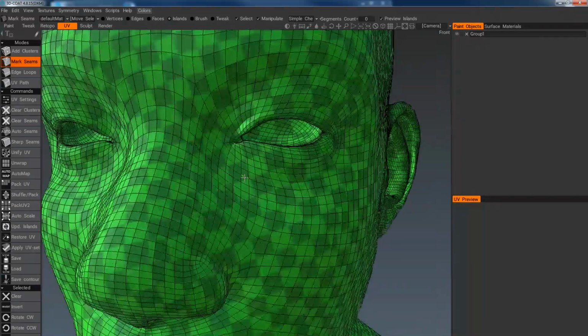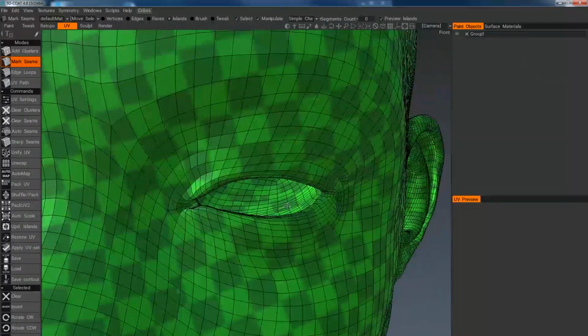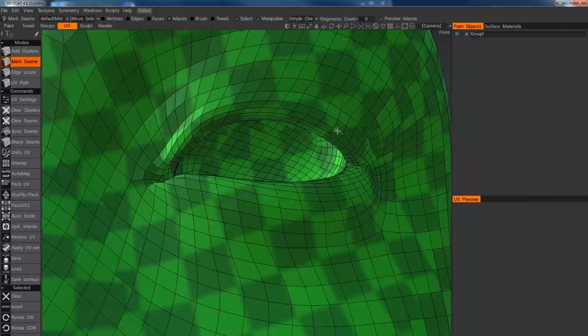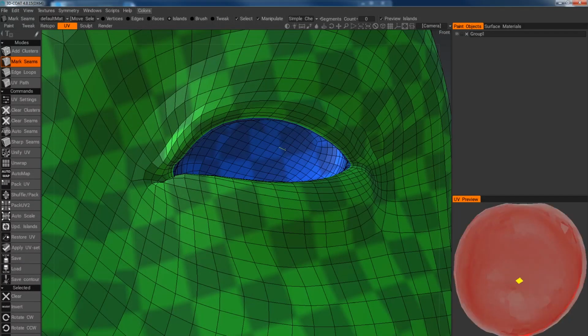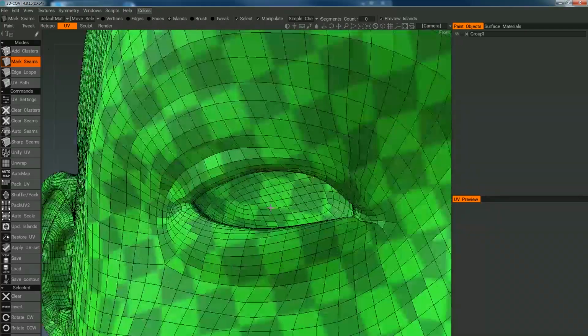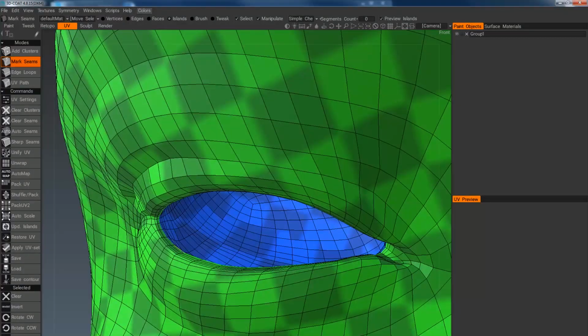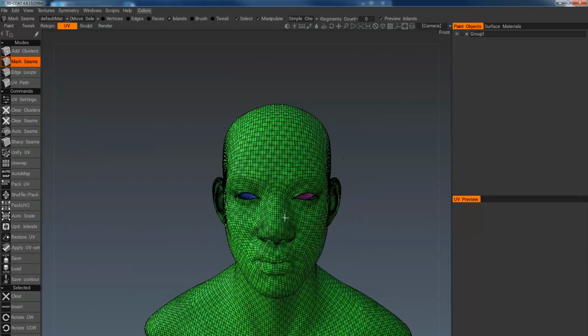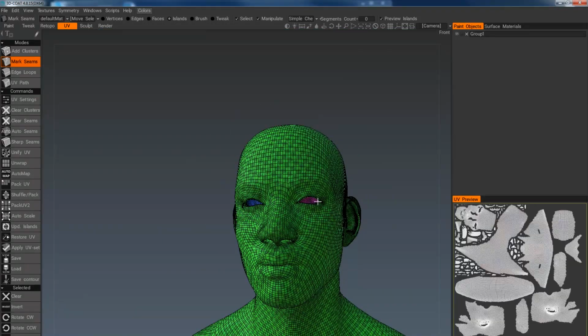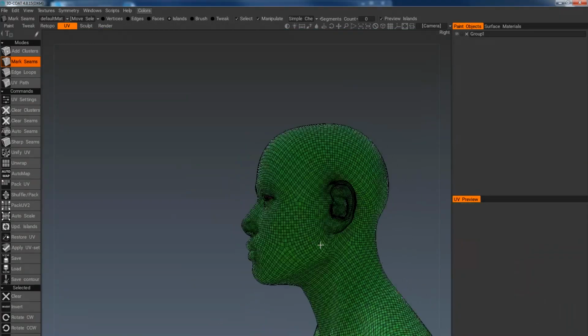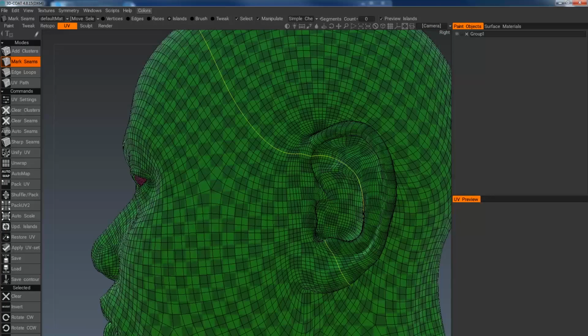So let's get started. First thing first, I like to cut out the eyes. So I'm just going to hold down Shift and click. As you can see, it has already flattened that image, just like that. So it's really simple to use. Just hold down Shift, click, just like that. We have UVs for the eyes. Now we are going to cut out the ears. So I'm just going to do this.